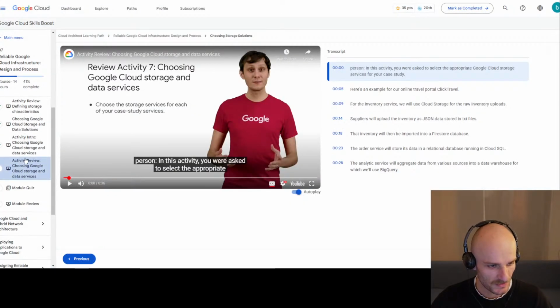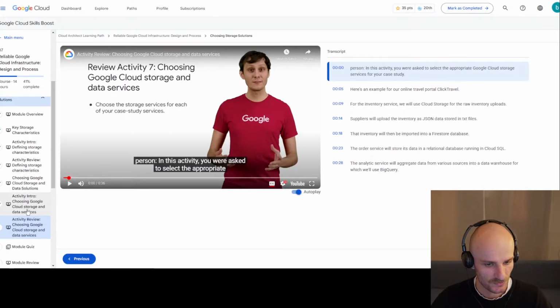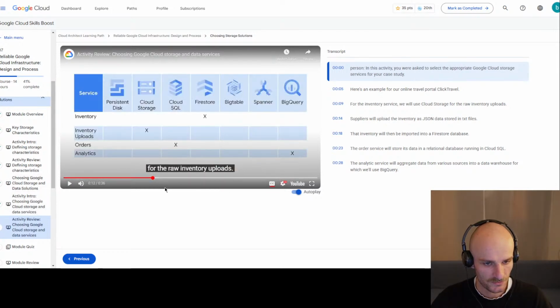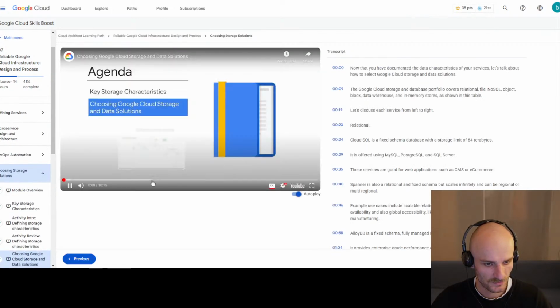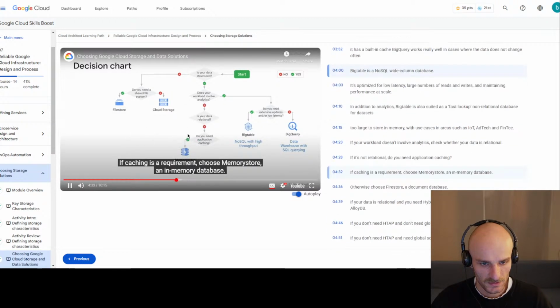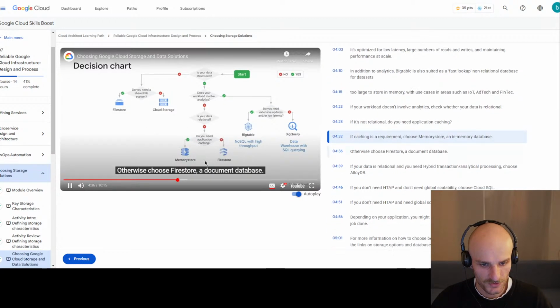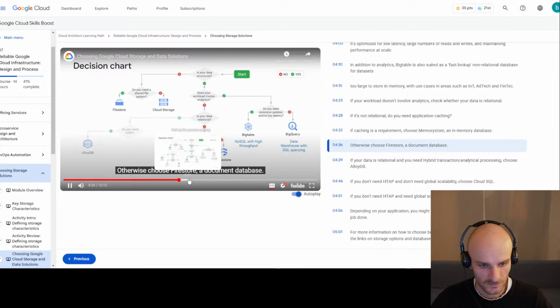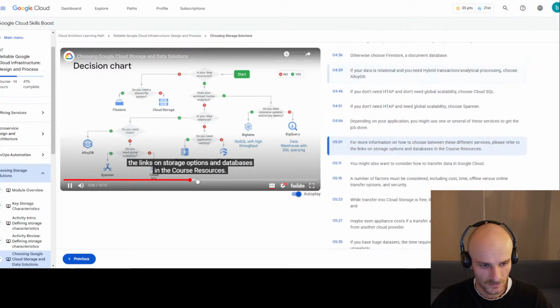Yeah, because the example was here. BigQuery is recommended as a data warehouse. Is your data structured? Does your workload involve analytics? If Bigtable is a requirement, choose Memorystore if it is in-memory data. Is your database relational? Otherwise, choose Firestore, a document database. If your data is relational, refer to the links on storage options and databases. Yeah, my data is relational and doesn't need global scalability.